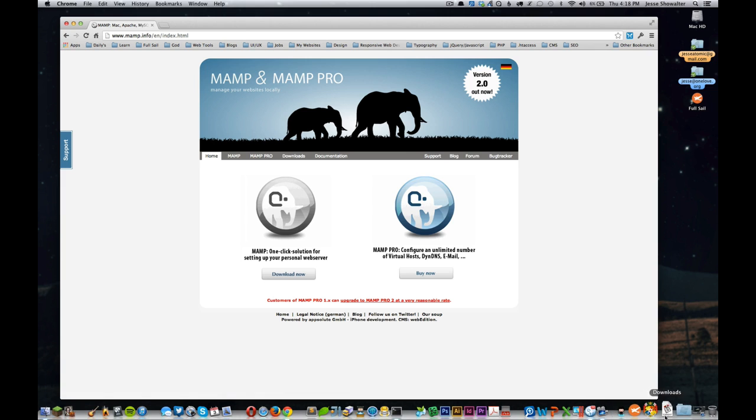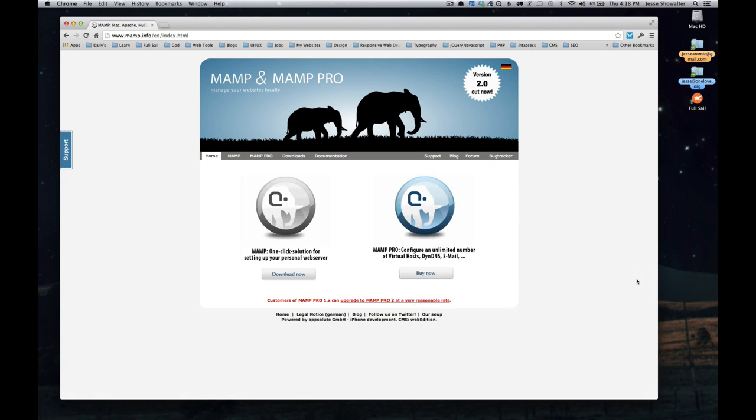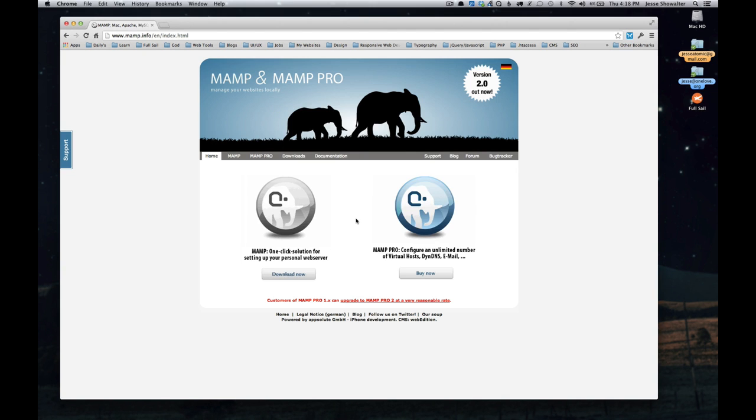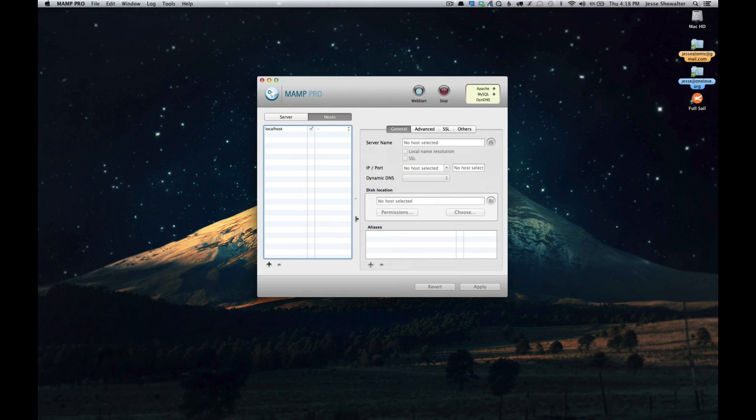Once you download it, you can find it in your downloads, and you're going to do a very standard Mac install. You can see you would just follow the process along. Seeing that I have mine installed already, I'll skip that, and I'll go ahead and open up MAMP Pro.